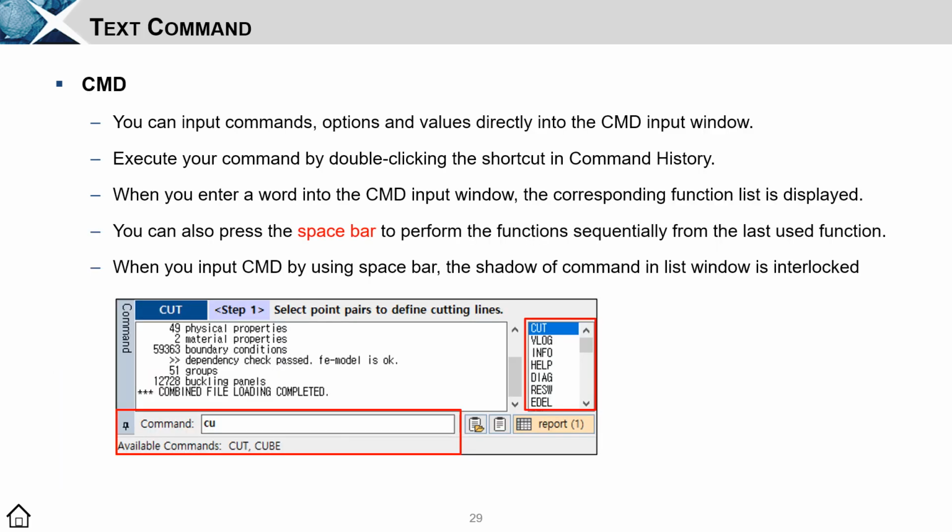You can input commands, options and values directly into the CMD input window. Execute your command by double-clicking the shortcut in Command History.